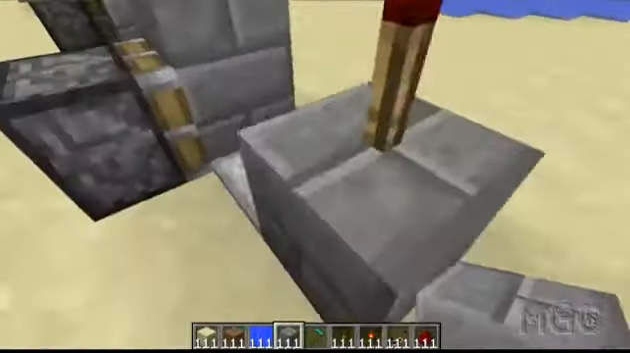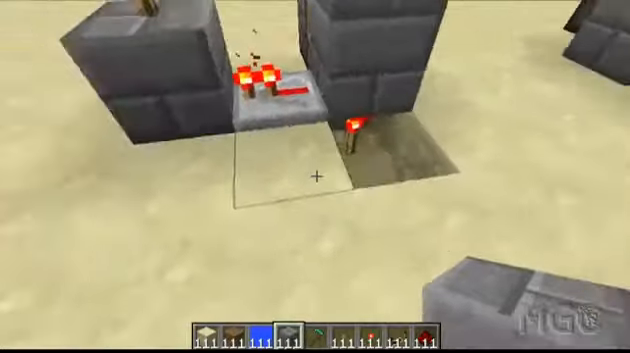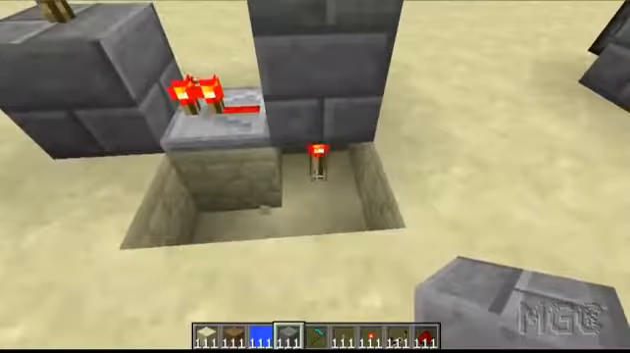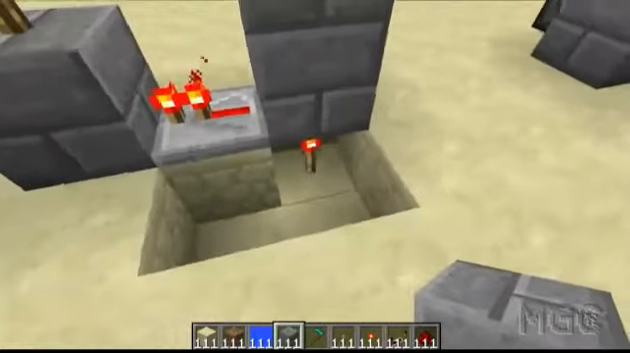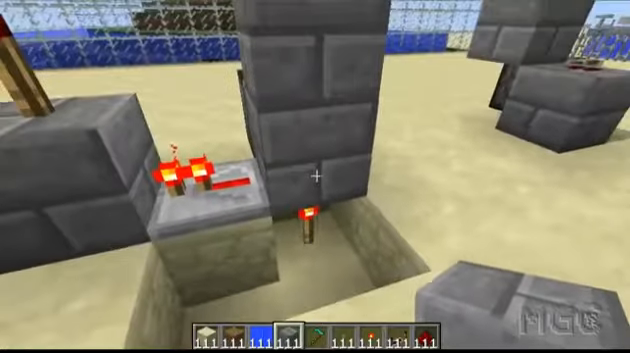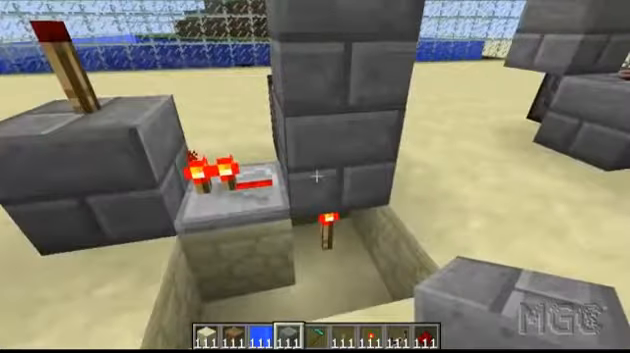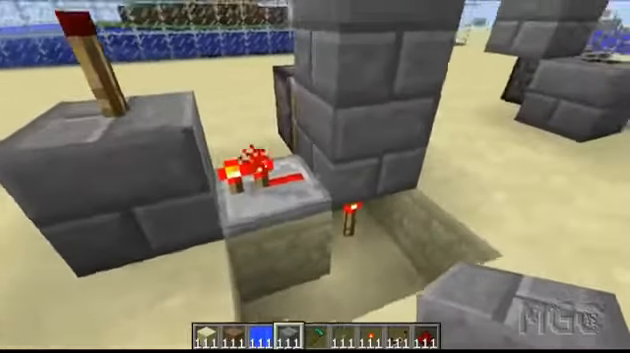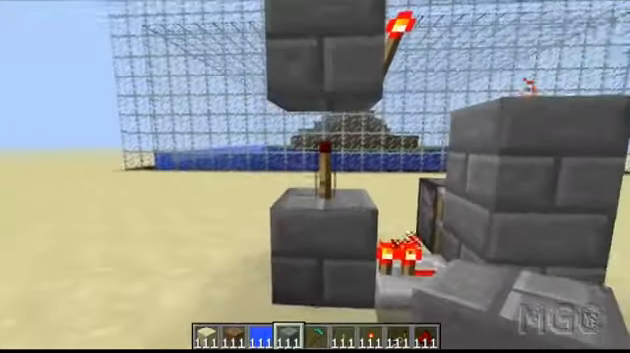Now, how this works is pretty basic. If you watched my previous videos, you'll know that. Did I explain this? I don't know. But redstone power will power this block, and this repeater will pull the power from the block and send it to this block, which switches the torch off.